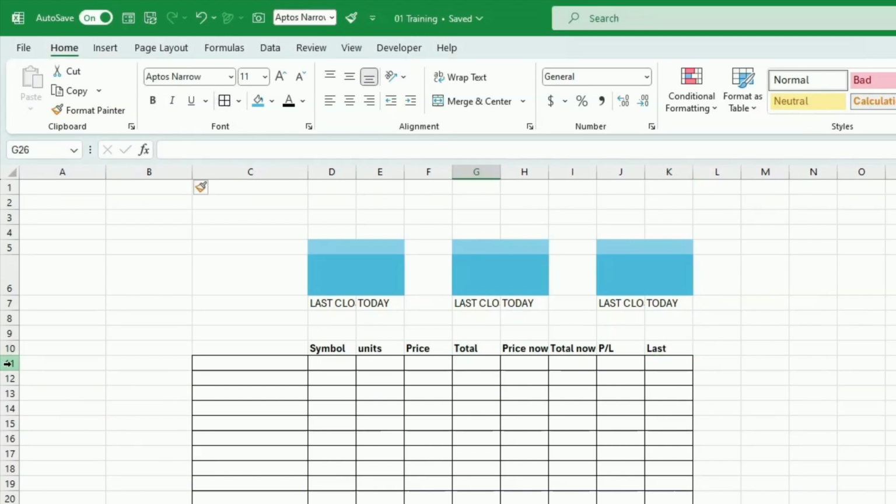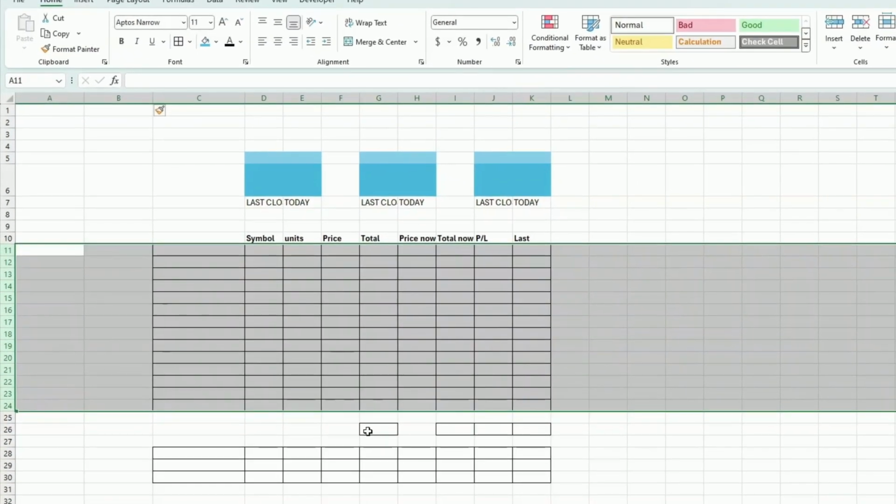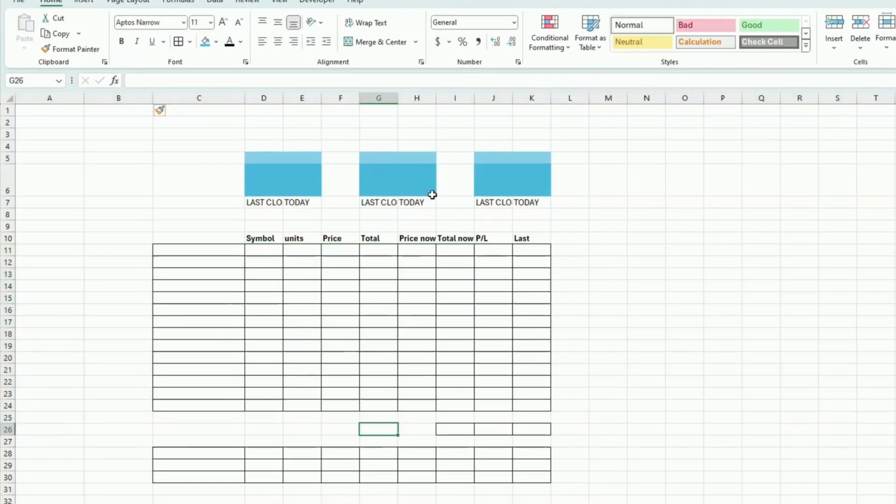How many do you want to put? It's up to you here. There's no limit. And you can add more rows if you want more. Here we will have the total, and the total now, the profit and loss.